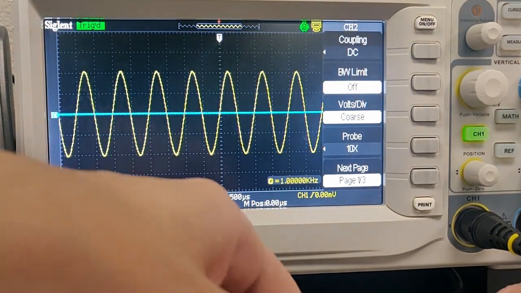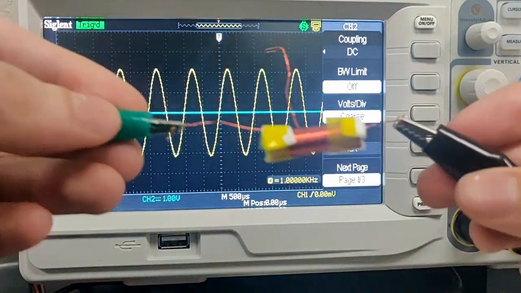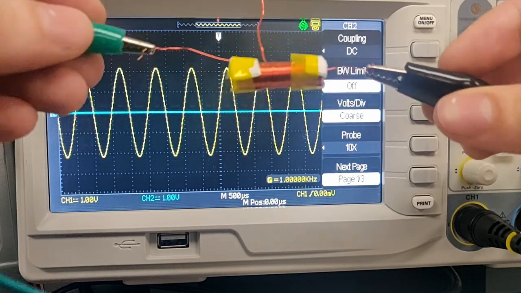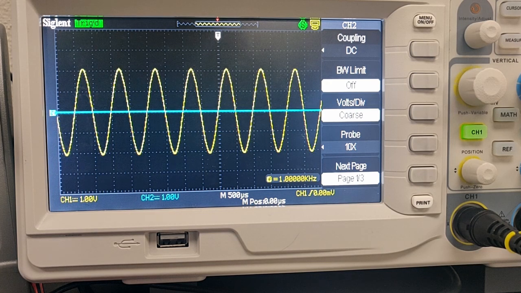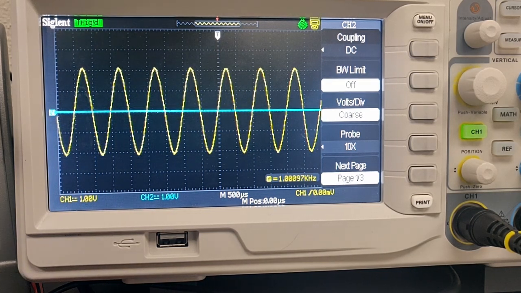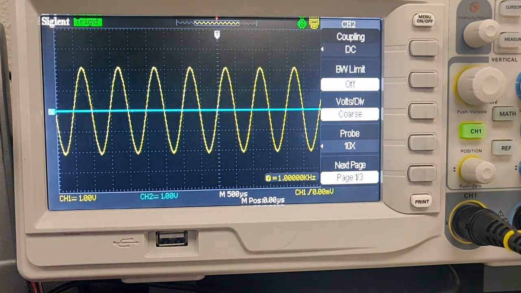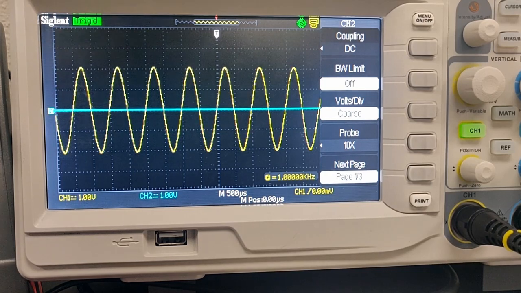We can see that we are measuring over the full length of the capacitor, so this should be our maximum inductance. I have the signal generator set to 5 volts peak to peak at 1,000 hertz, and I'm going to slowly start increasing the frequency.